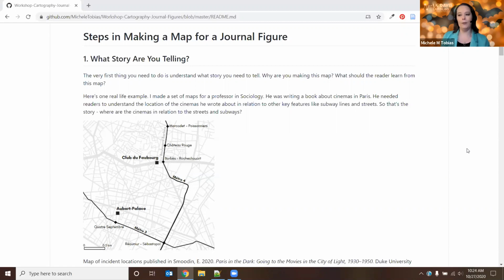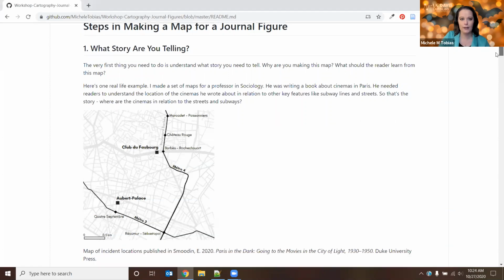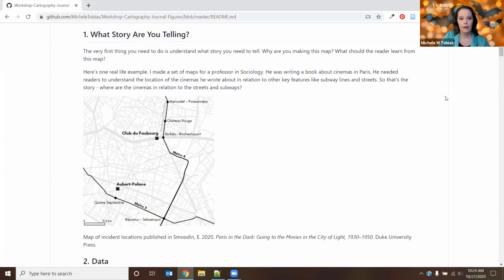The map, even though it's a static thing on a page, these are for print, so they can't move, still tells a story no matter what. So it's really important that we control what that story is and tell it well. If I'm sitting down with a professor, at Data Lab, we have cartography services for faculty and staff. If you have questions about that, come see me in drop-in hours.